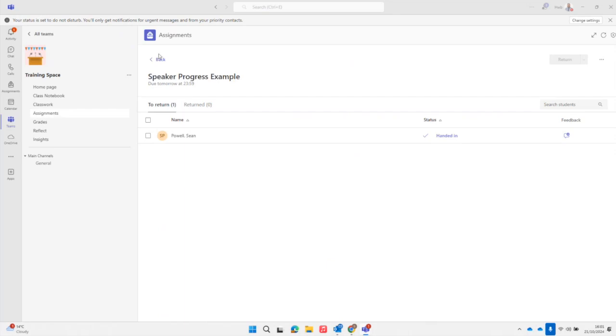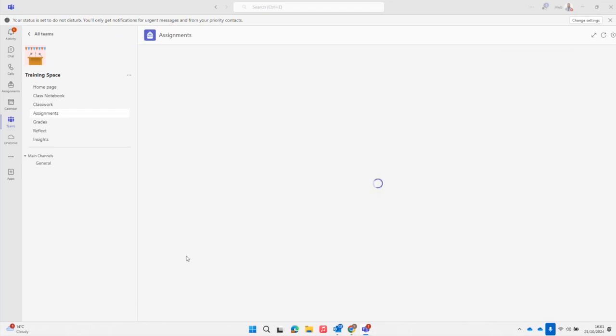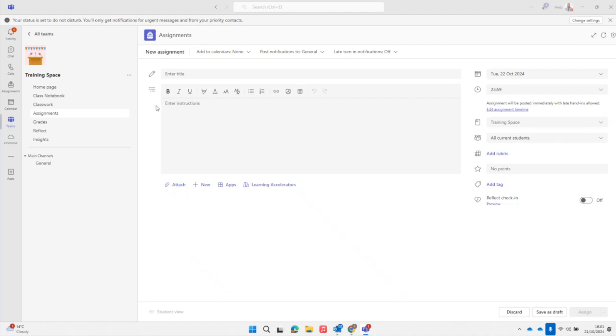The final thing you can do in Teams, if you're a Teams user, is when you create an assignment from scratch, you can use AI to help you write your instructions.